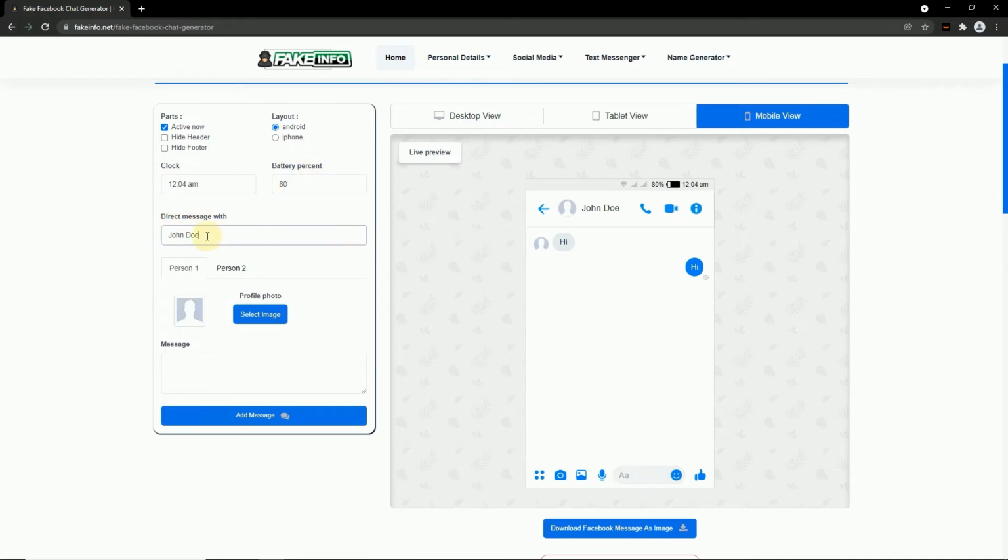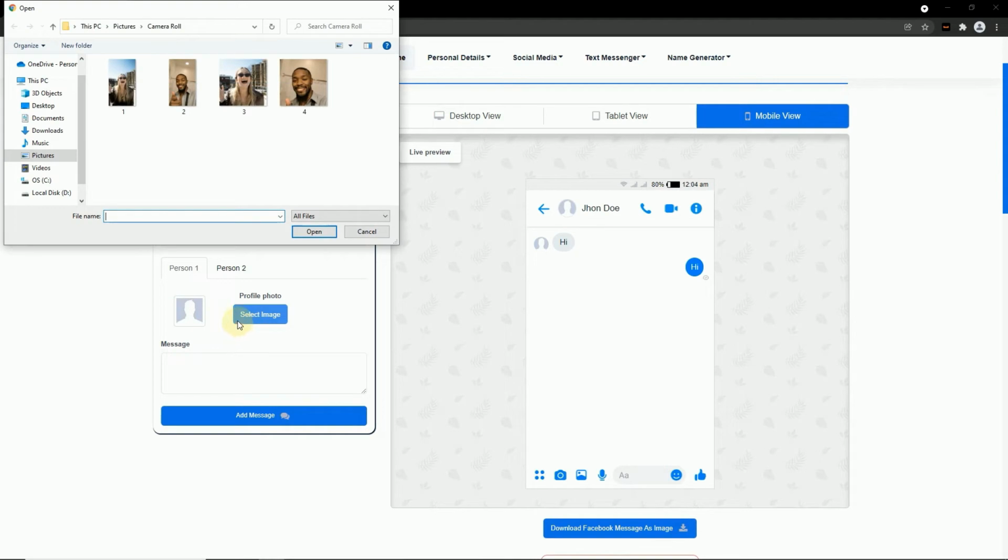Change the sender's name. Choose profile pic, write the message, and click the below button to add the message.